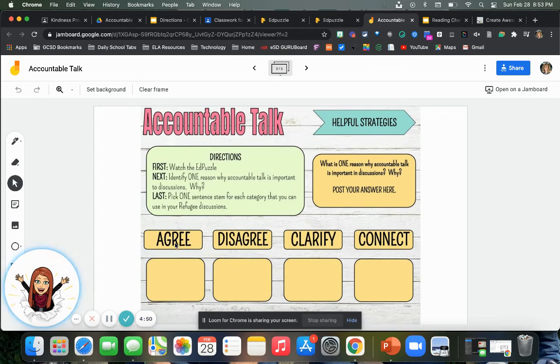So if you agree with somebody, what's something that you could say? A sentence stem, a sentence starter. If someone says something you disagree with, what might be something that you could say? If someone says something and you're not really sure what it means and you need them to clarify or explain what they mean, what's a sentence stem that you might use? And if you can connect, if you can relate to what someone else is saying, what is something that you might say? Now, the video will give you these sentence stems. All we're asking you to do is to pick one and copy it and paste it and put it on a sticky note and put it here.